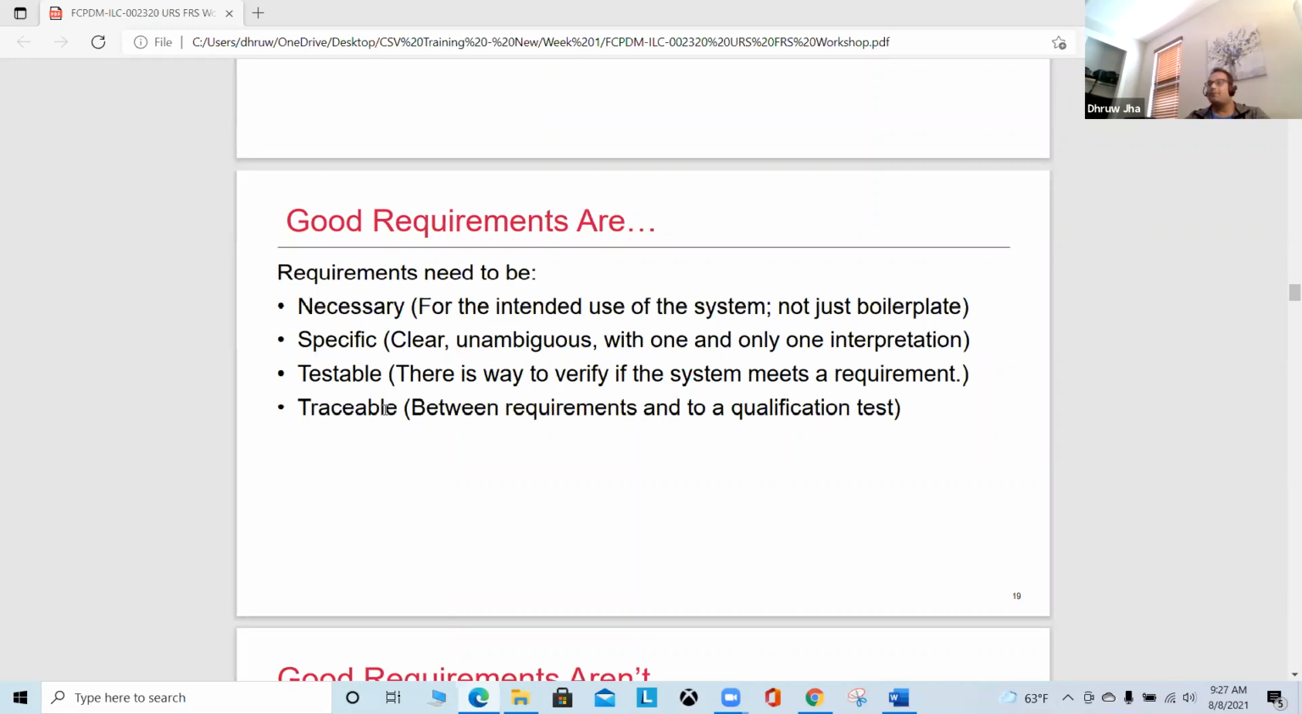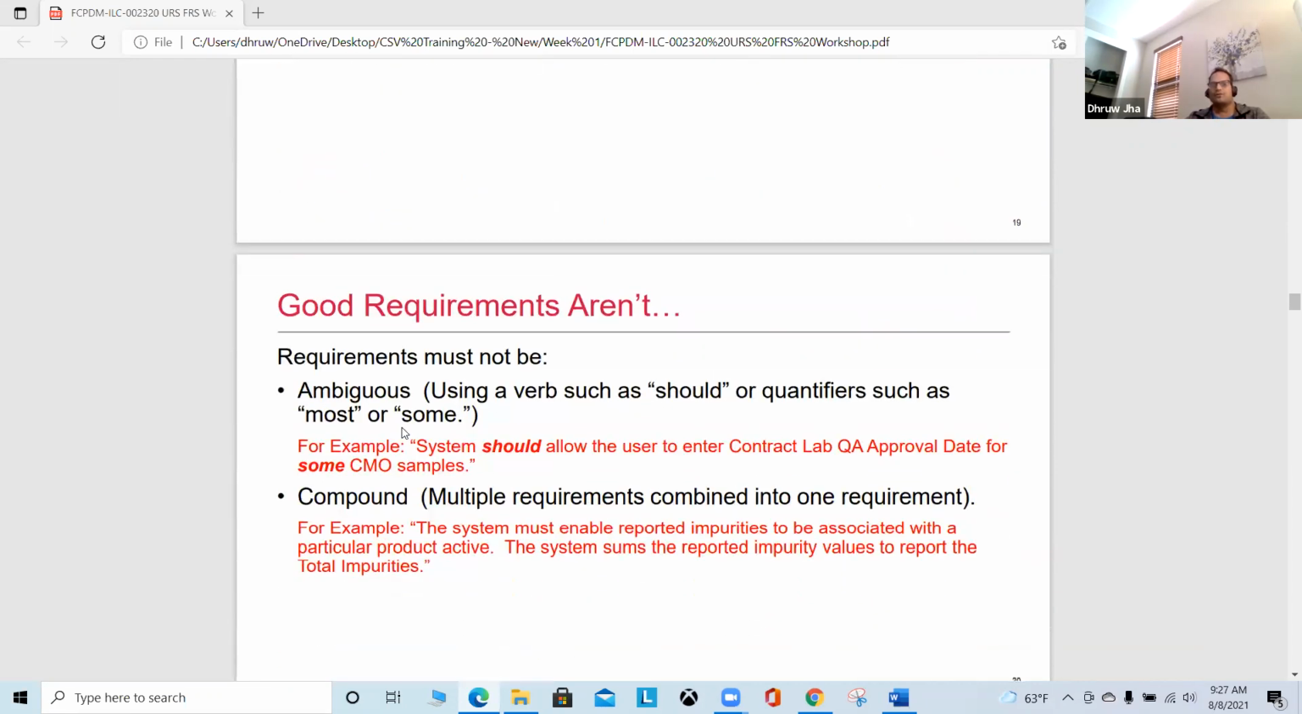Remember, every requirement you're going to write, you're going to have to test. So you have to ask yourself the question: can you test it? Is it a testable requirement? Then it has to be traceable. You have to trace them. All those things have to be understood.